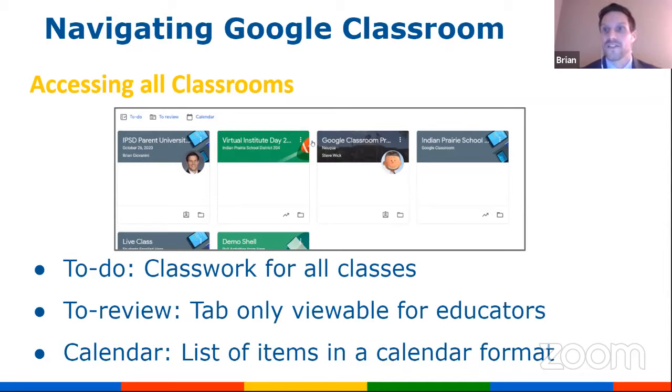That's important on our side just to see what's going on. And when we took a screenshot, that was included because from the teacher lens, we can see that review tab. And the last one is calendar. Calendar is very similar to to-do. It lists all of your items in a calendar format. Depending on how you like to view or access information about specific classes, you can use that feature as well to see what is upcoming.